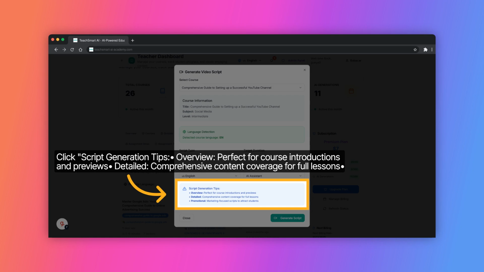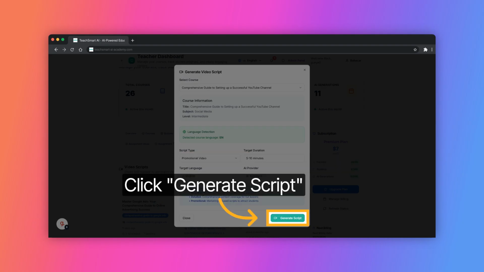Review the script generation tips, which include overview for introductions, detailed for full lessons, and promotional for marketing-focused scripts, to select the best approach for your content. Click Generate Script to have TeachSmart AI create a tailored video script based on your selected options and inputs.